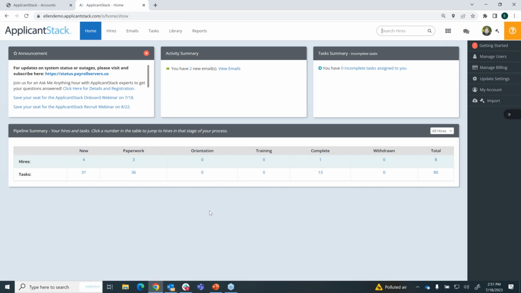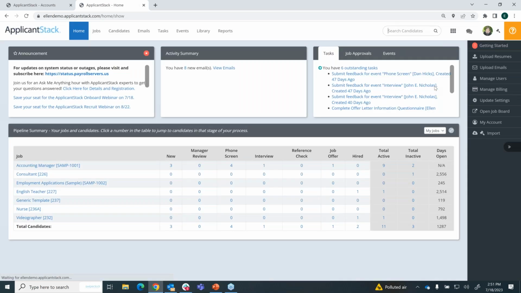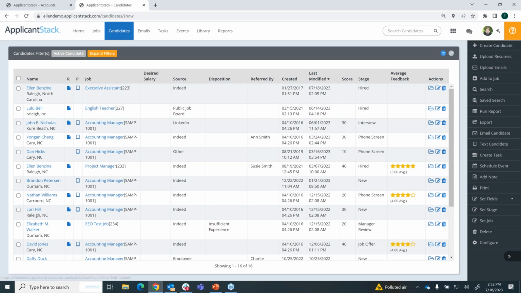All right, one question is, can you show how to go from the applicant stage to the onboarding stage? Again, when she says applicant stage, I think she's talking about recruit. So how do we push a candidate from the recruiting module to onboarding? I'm going to move to my candidates tab. I am in ApplicantStack Recruit. And again, it's the hired stage that triggers a candidate in recruit to transition to onboarding.